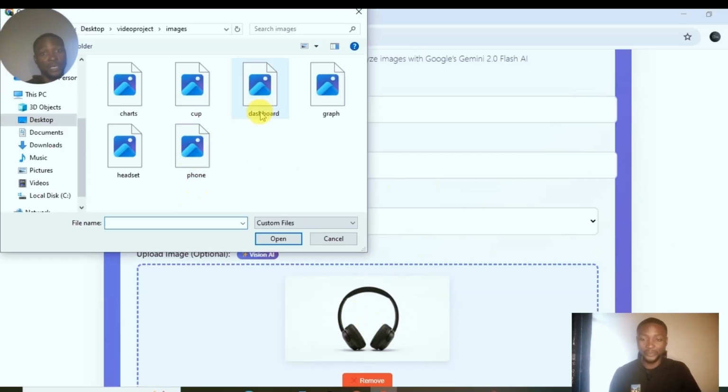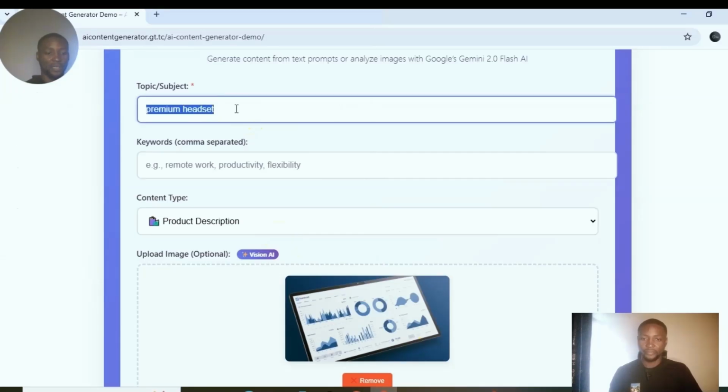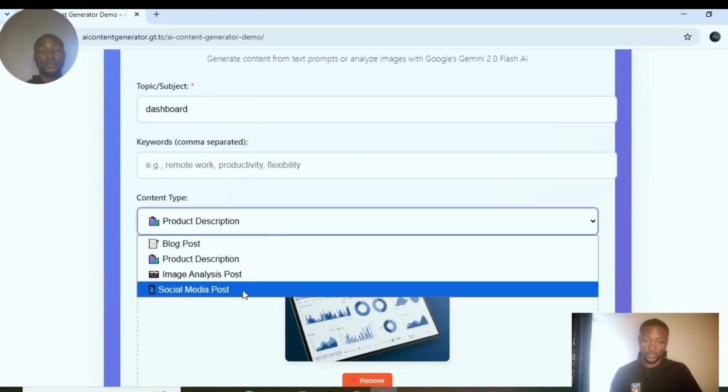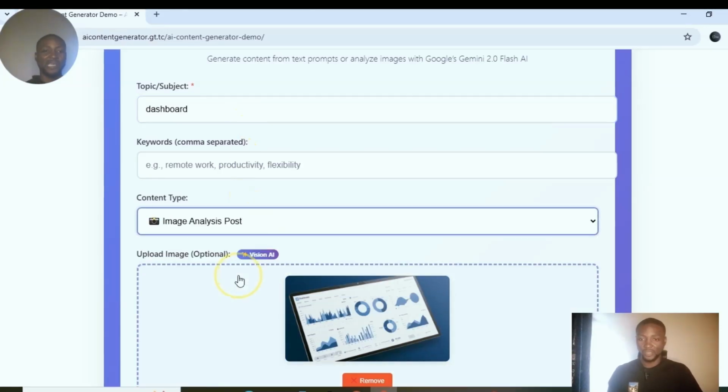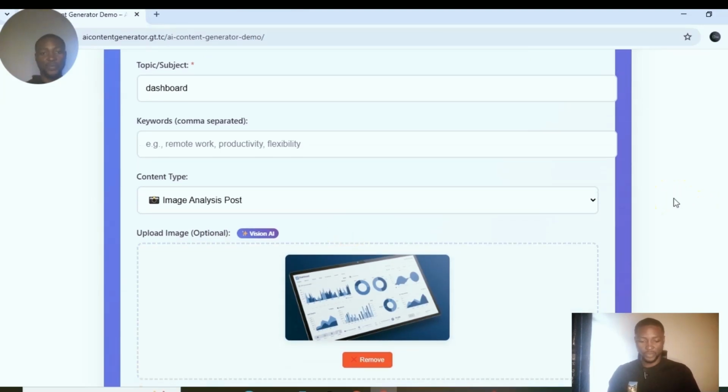So let's say this is a dashboard. Screenshot this dashboard. I pick this dashboard. Now let me just give it the subject or topic, dashboard. Let's create social media posts from it. Analyze this image, and then create a post from it.